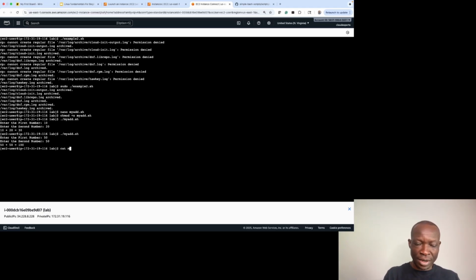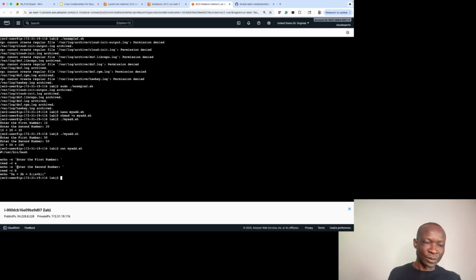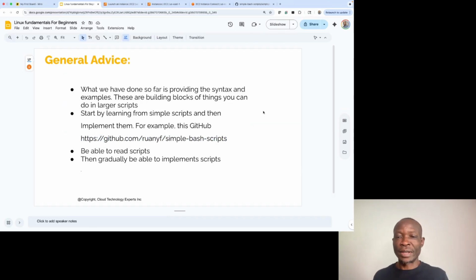So again, if you cat my add, that is it. You put the first number, you read it into A, you put the second number, read it into B. Now you use variables to access them and add them together. All right, so this can be very powerful. Learning to automate things can be very powerful, but not everybody's job might be to automate stuff. So if that is not your job, don't worry. It's most important to be able to read scripts for a start, and then with time, as you get used to that process, you can start to write scripts as well. But I gave you the building blocks, and hopefully those are helpful.